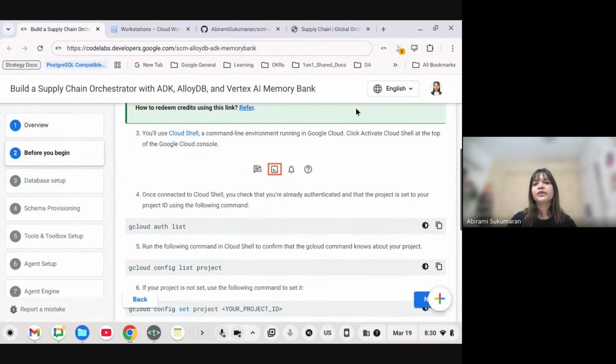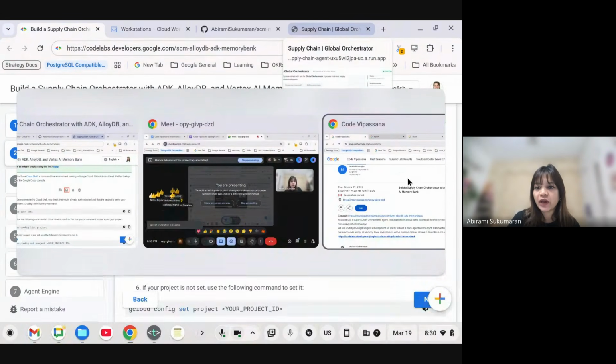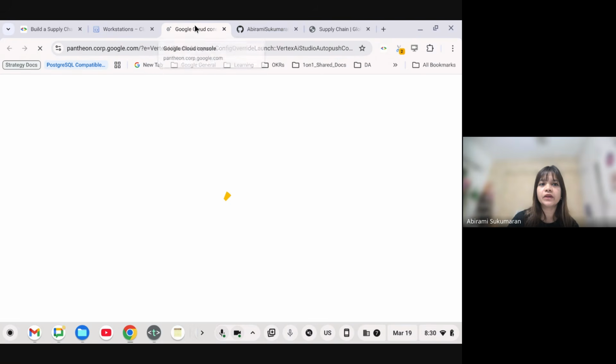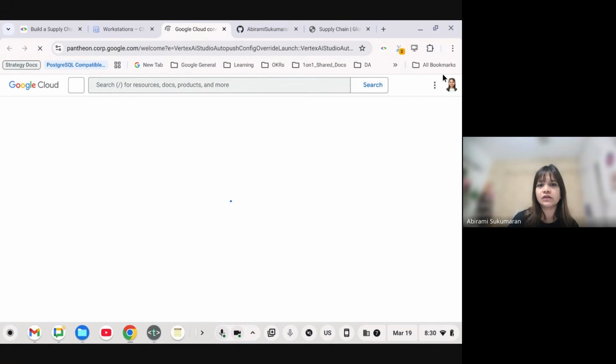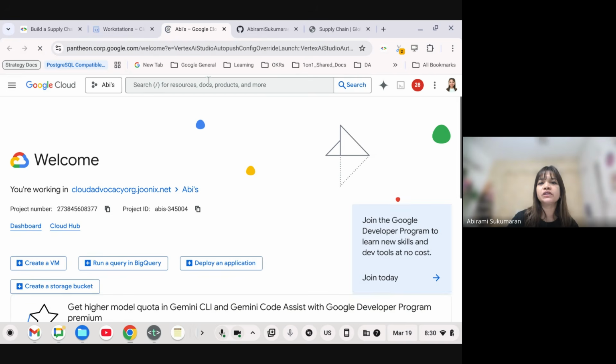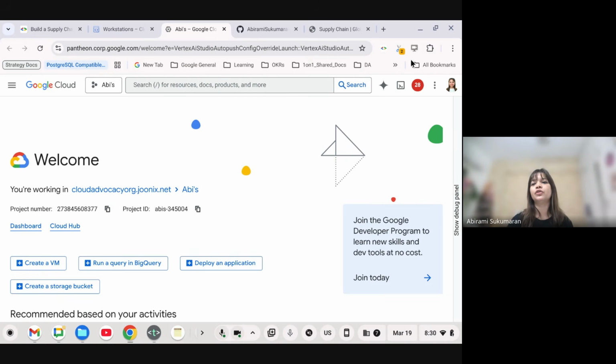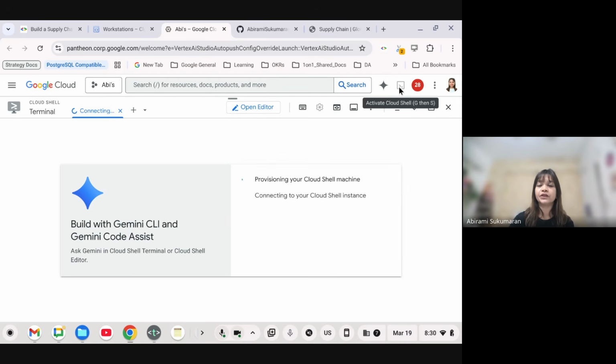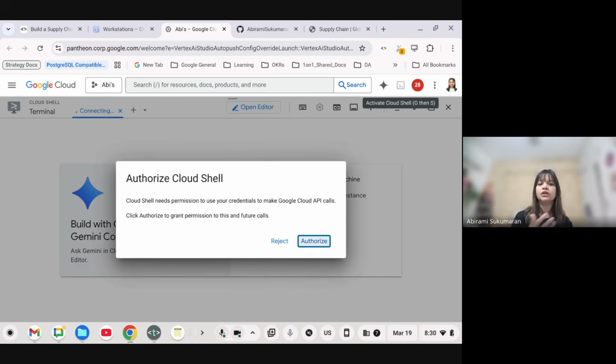Moving on, activating Cloud Shell. Now that we already have a project and a billing account up and running, let's make sure you're all able to see the Google Cloud Console like this. You see the search bar on top in the center, and to the right side of your search bar, you have the Gemini Cloud Assist button, and right next to it, you have the Activate Cloud Shell button. Go ahead and click the Activate Cloud Shell button. This should provision a Cloud Shell machine with editor and terminal for you.